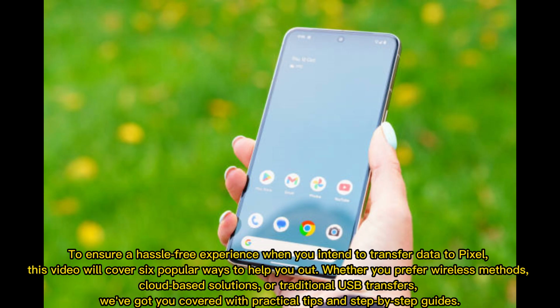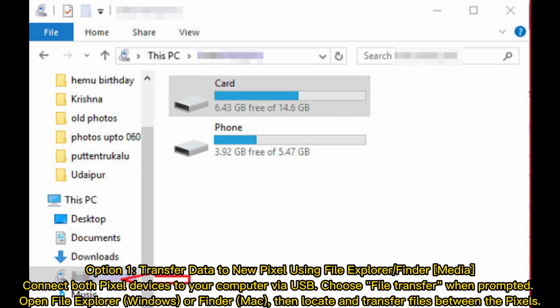To ensure a hassle-free experience when you intend to transfer data to Pixel, this video will cover 6 popular ways to help you out. Whether you prefer wireless methods, cloud-based solutions, or traditional USB transfers, we've got you covered with practical tips and step-by-step guides. Option 1. Transfer data to new Pixel using File Explorer or Finder Media.